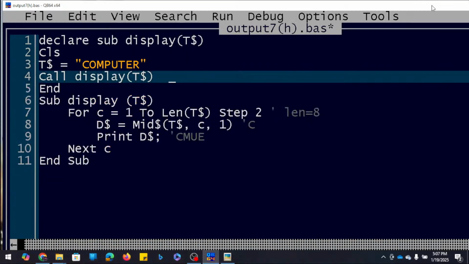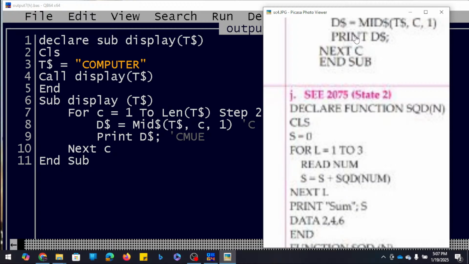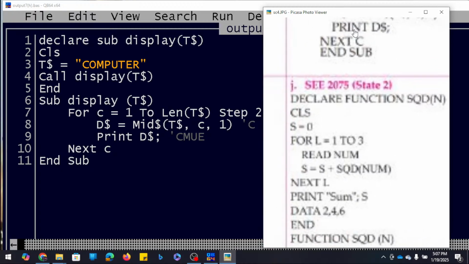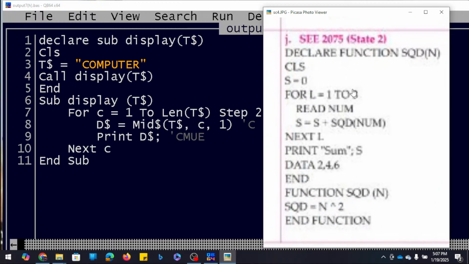Okay. So this was the next program. Now next is here. Let's see. It was SC2075 asked there. So let's see what it does and what it says. It is the same program as we have done in the previous program, like finding the sum of all the numbers 2, 4, 6 and storing and then printing.